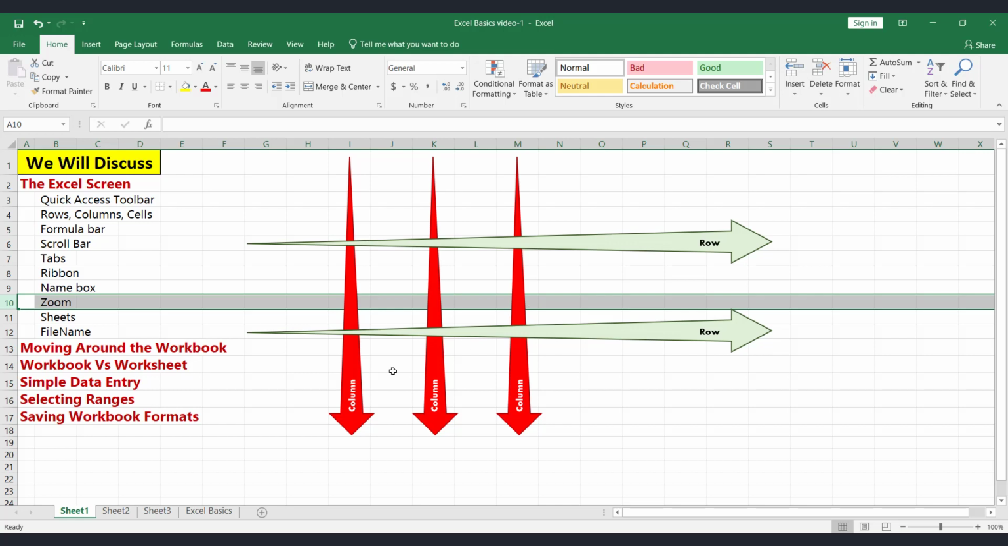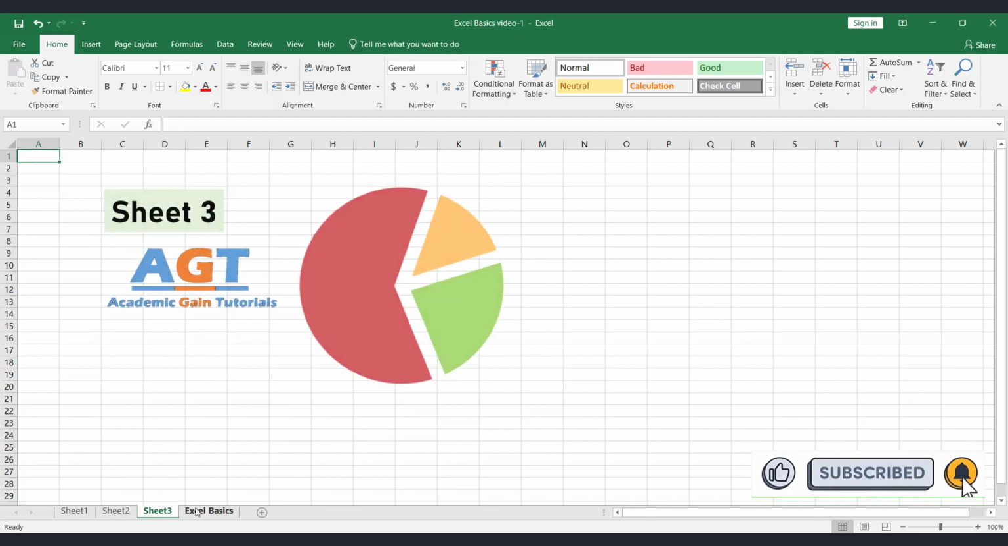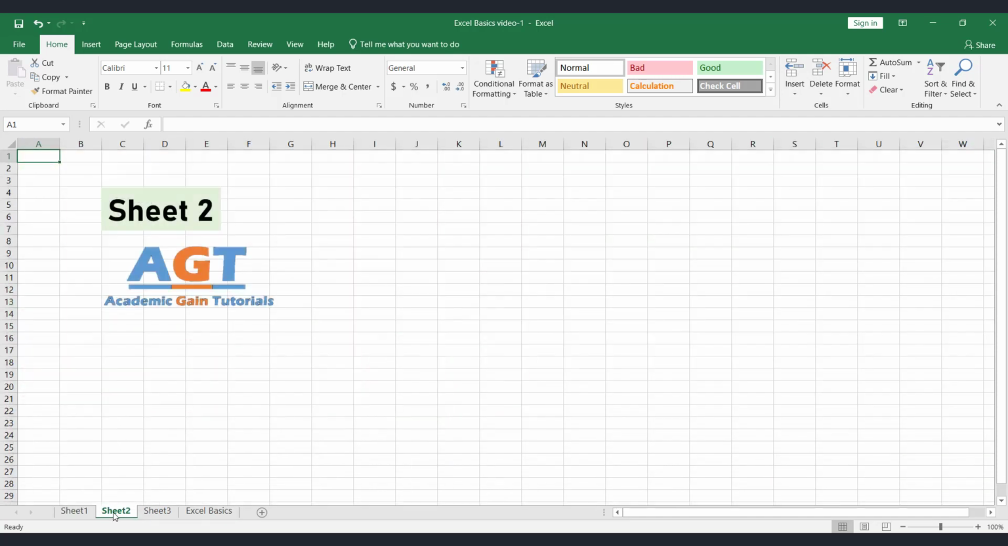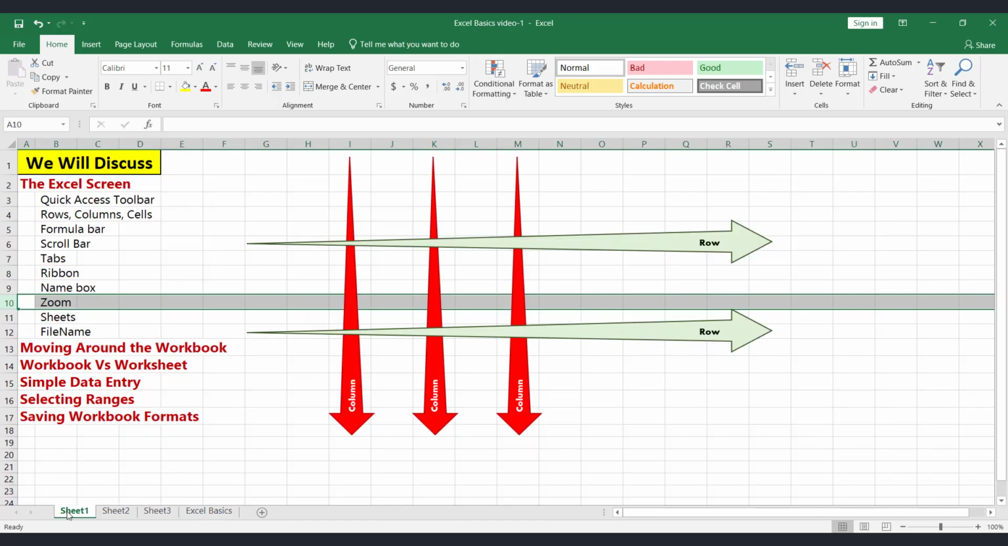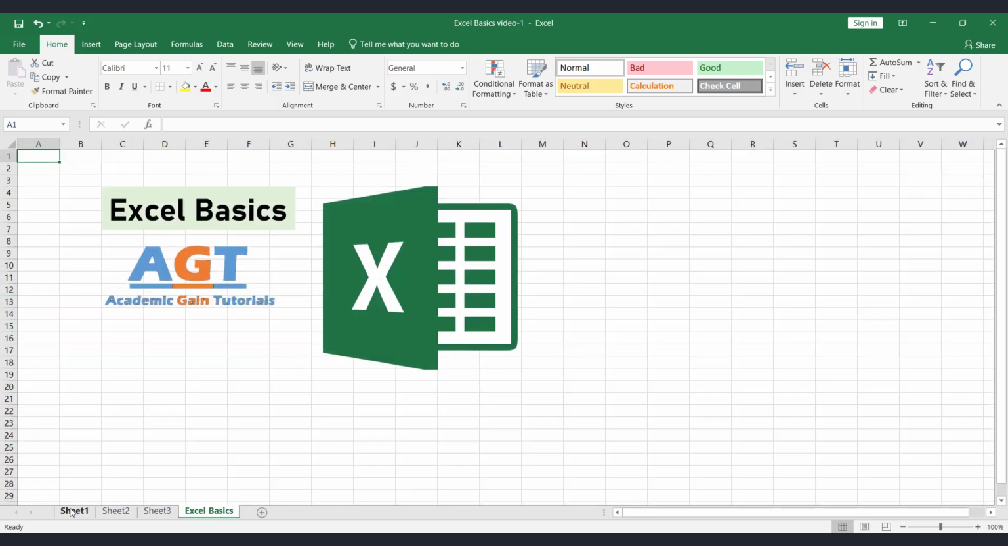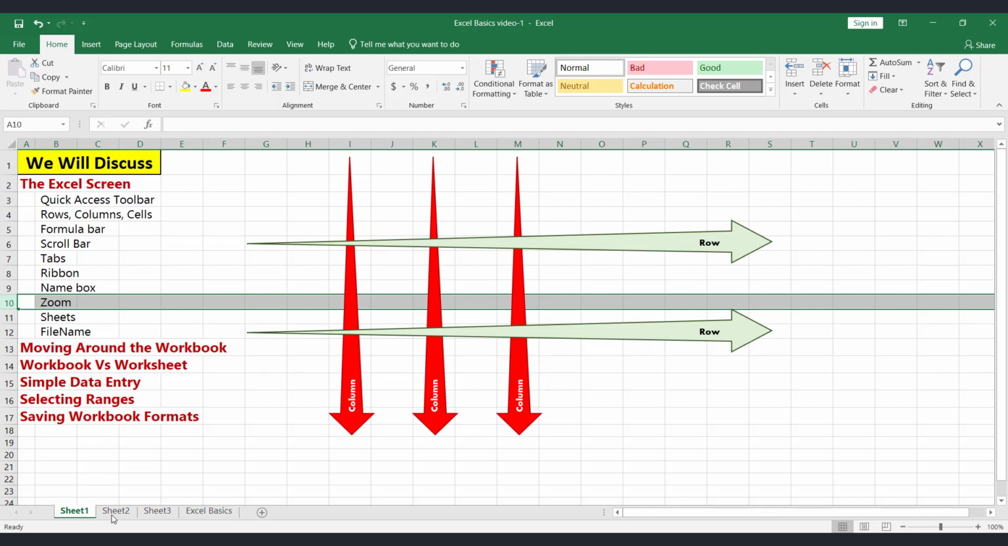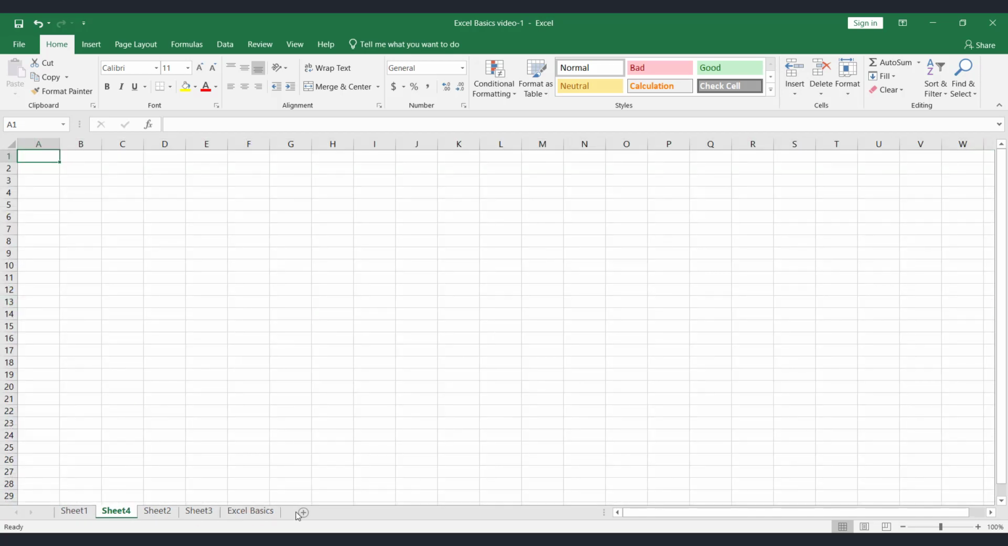Next, if we come down at the left bottom, here we can see the sheets which are available in this workbook. Here we have Sheet1, then Sheet2, Sheet3 and so on. All these are different sheets available in this workbook, and if we click on this plus sign, it keeps on adding new sheets.